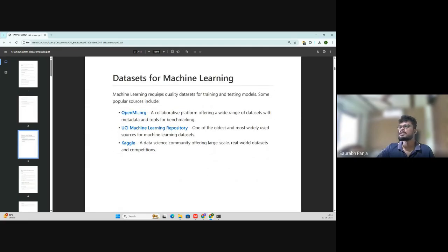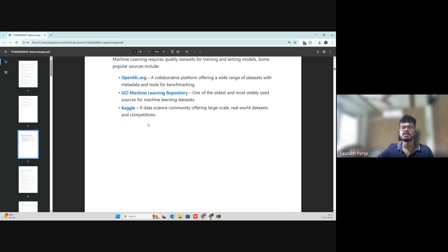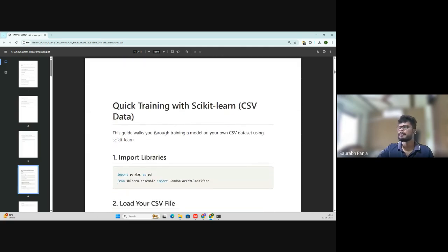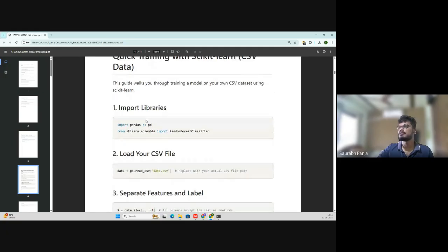Okay, data set for machine learning. We know that these are the data sets. Kaggle is something that I personally use. You can join competitions, you can get the data set, and you can learn from it. Something we also tried doing was a daily Kaggle problem, but we could not do it. Then, Scikit-learn. Okay, Scikit-learn, we already did it.